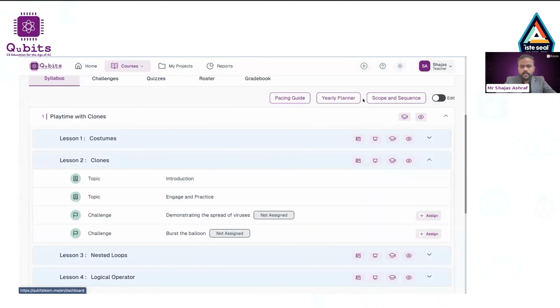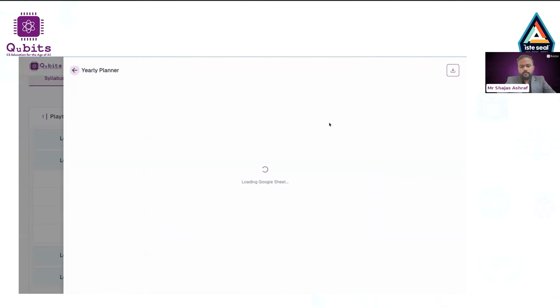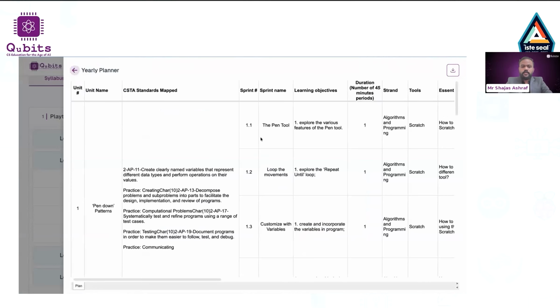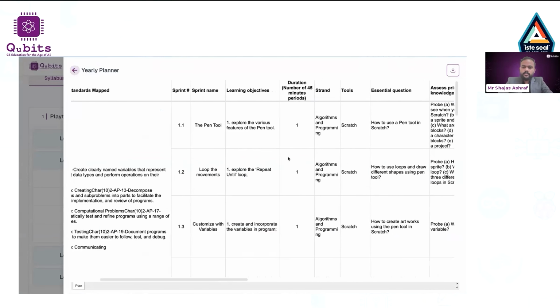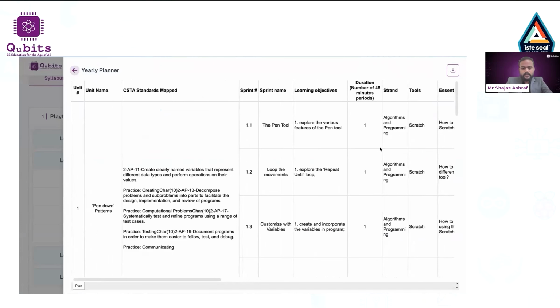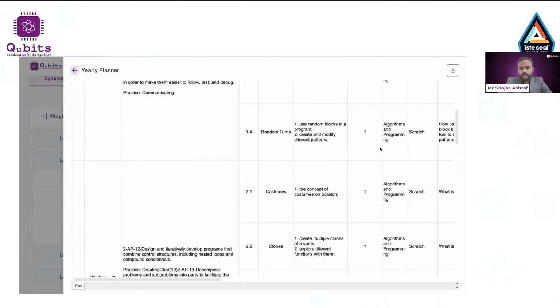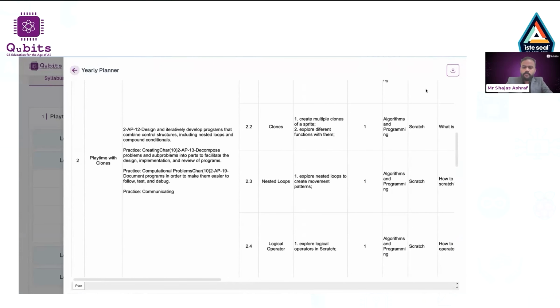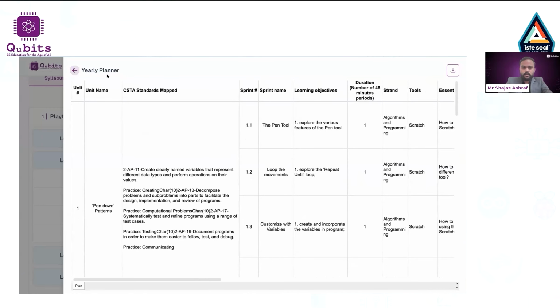This is also editable. If you want to make some changes, you can download it and then do the changes. Then moving to the next one, which is the yearly planner. If you click on this yearly planner, you will be able to find out the entire plan for your course. You can get all the relevant information from this document, and you can also plan your lessons based on this Excel sheet. This is also downloadable. You can download and then change the plan accordingly based on your requirement.